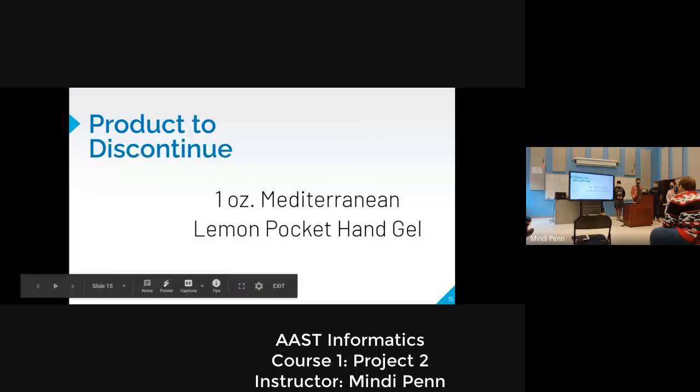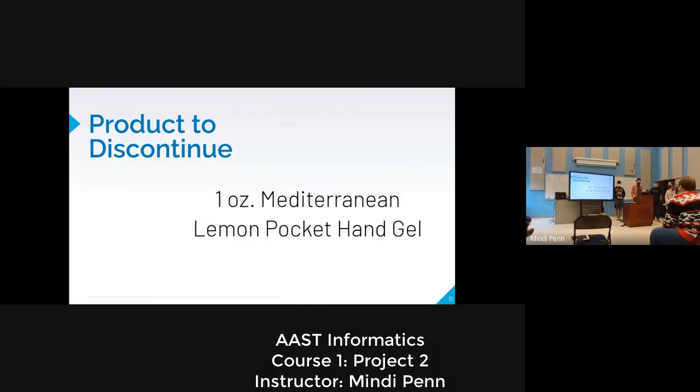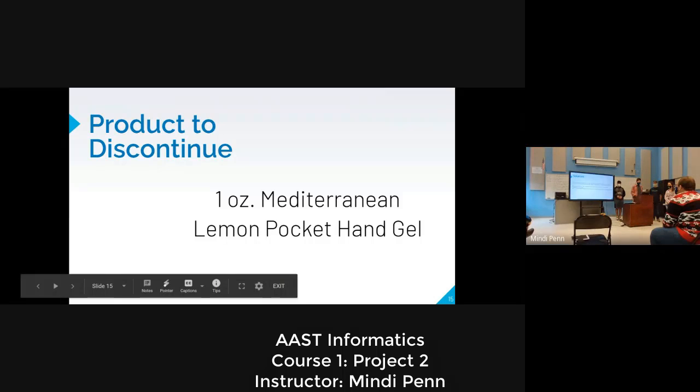And because of the profit margin, the Mediterranean Lemon Pocket Hand Gel was the lowest, so that was the one we thought we should discontinue.